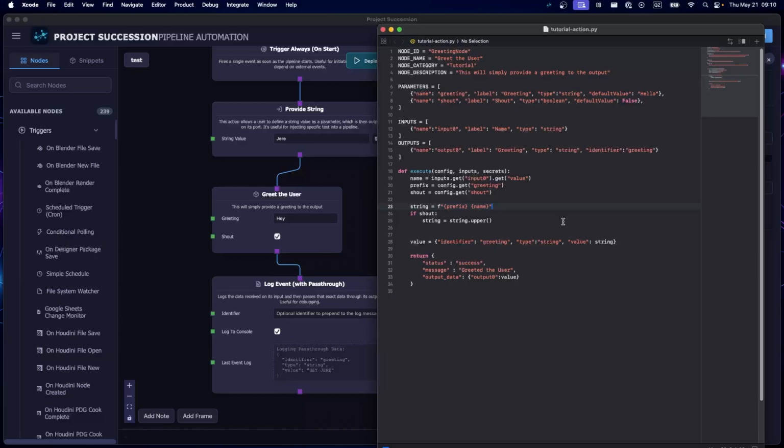You can start your own threads with multi-threading. You can start tools, everything you can do with Python, you can do here too. So yeah, this is the way to make custom nodes in Project Succession.